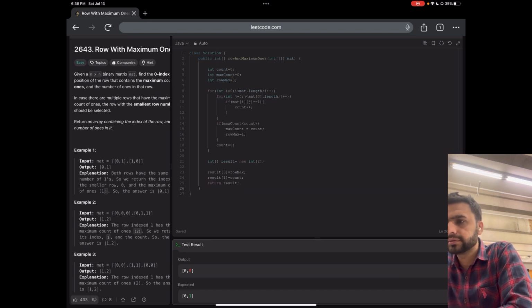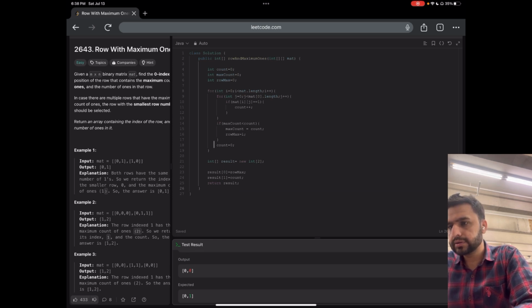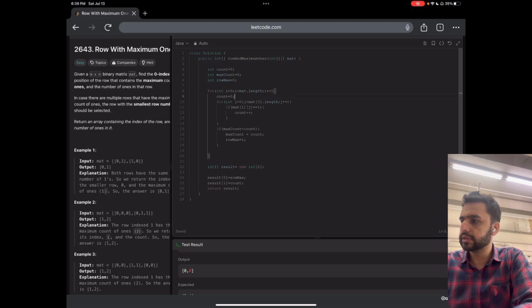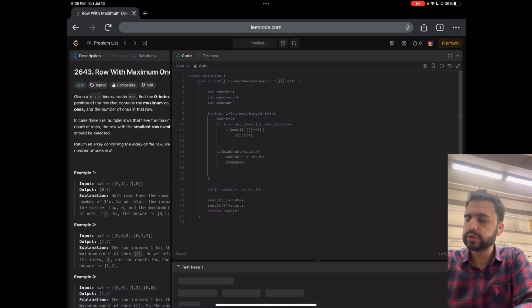Count 0, max count, row max. Okay. Max count is less than count. Max count is equal to count. Row max is equal to i. Okay. Count is 0. Result is 2. Result. Oh, I got it. If I make this count 0 in the beginning of this, then I think my code will run perfectly fine. So this was a subtle bug I introduced. Let me hit run again.